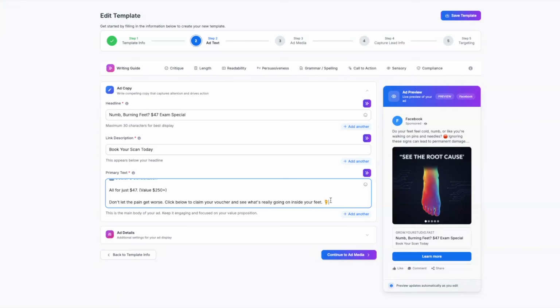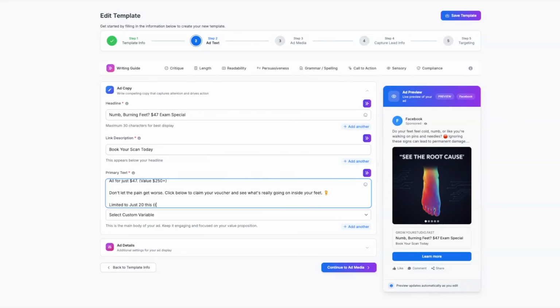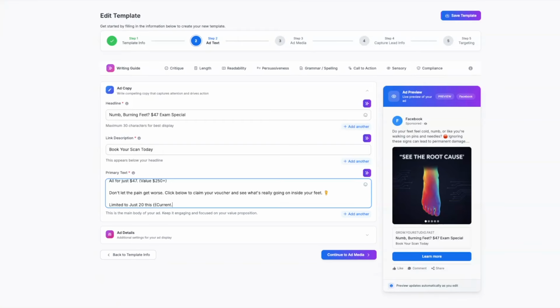The only thing I would do to improve this is just add a little bit of scarcity, limited to just 20, this. Then I'm going to do custom values. Current month. Now that means that you're going to have to create this ad. This wouldn't be like an evergreen ad. So you could leave this out, but I find that adding in a little bit of scarcity will make it perform that much better. So we're going to go with ad media.